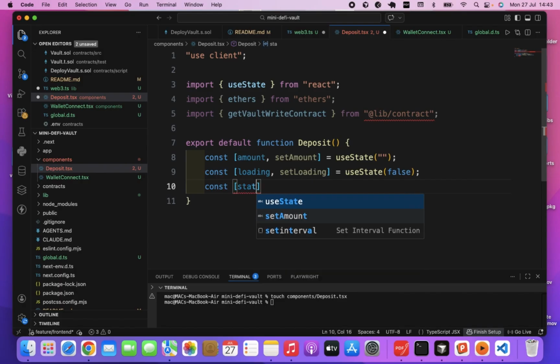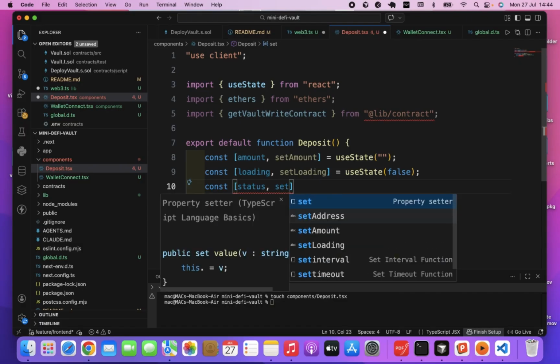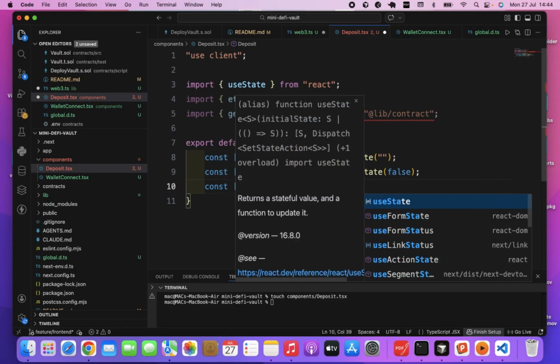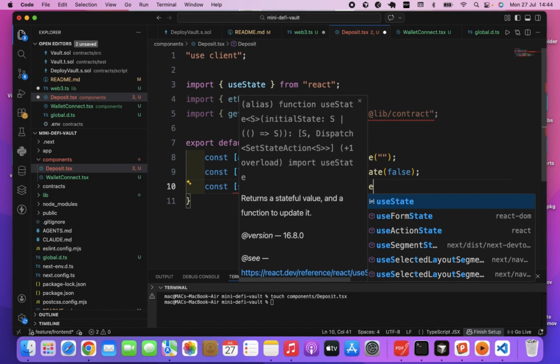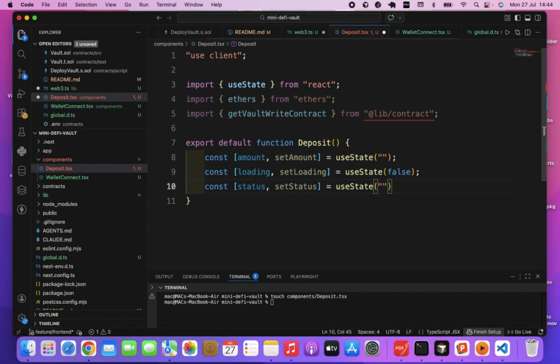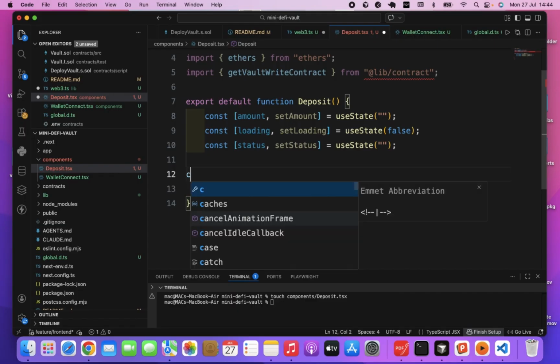Then constant status, so the status of withdrawal: is it successful or not? So set status as useState, that one too is set to an empty string.